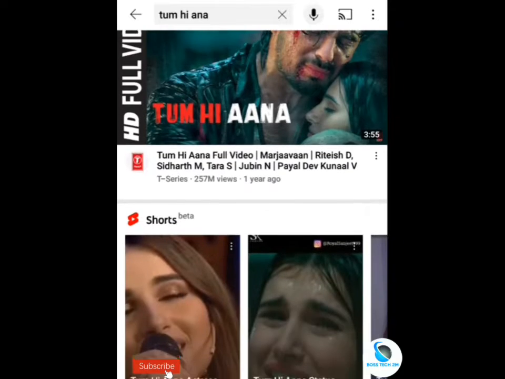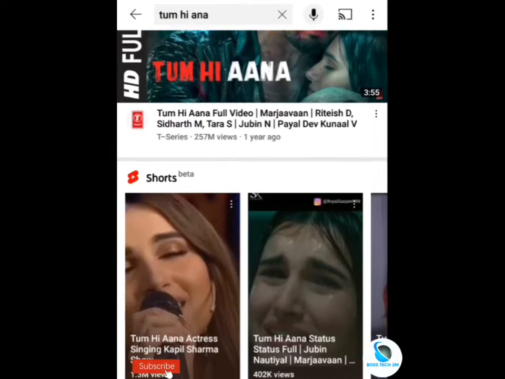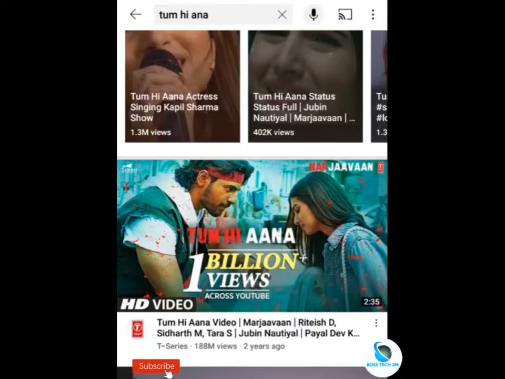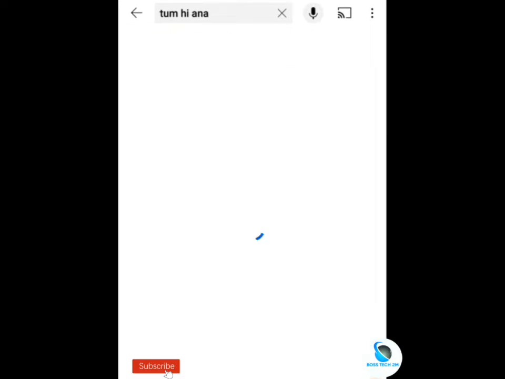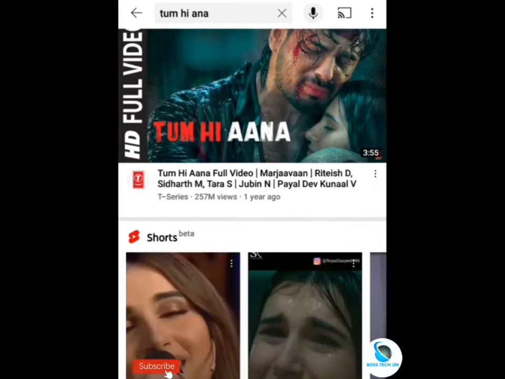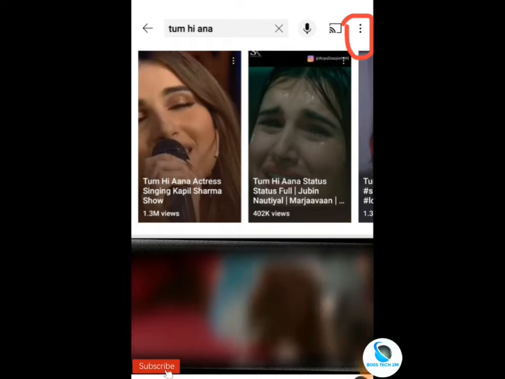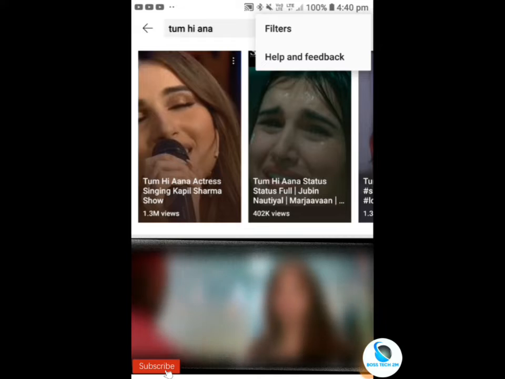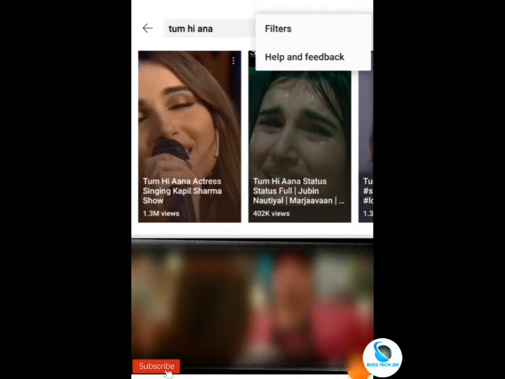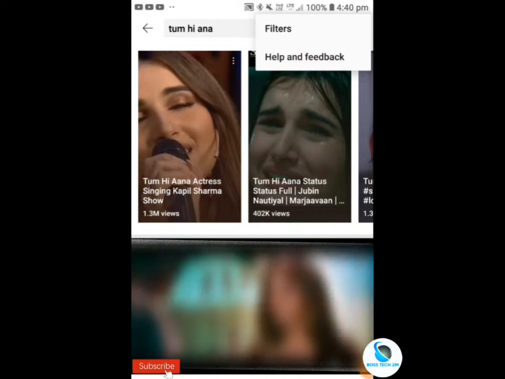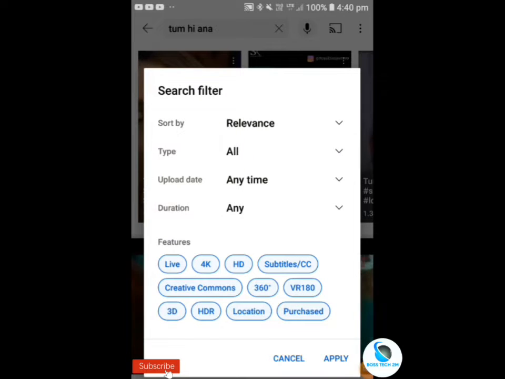In this video I am going to give you a trick by which you can use any Bollywood song without any copyright claim or copyright strike. So you will have to just search the song which you want to use. Then click on the three dots. Then click on filter. Then select Creative Commons and click on apply.